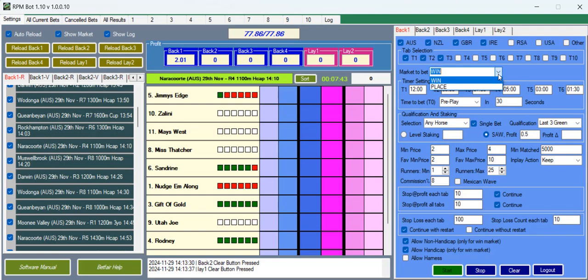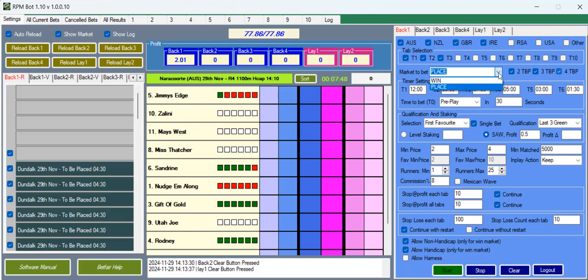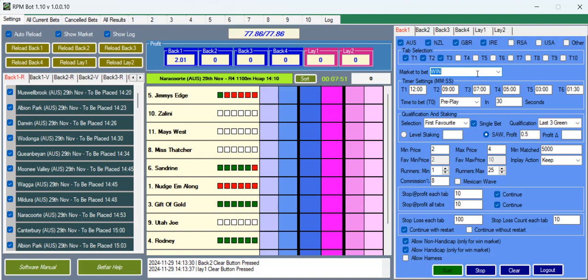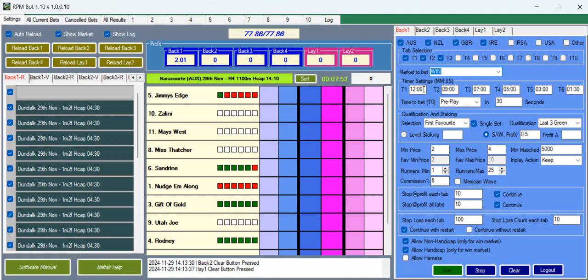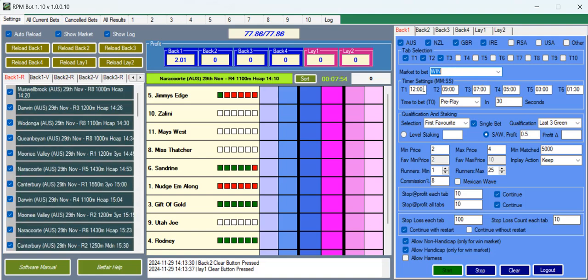You can bet the win market or the place market. If you were to bet place market, you can see you can bet 2 to be placed, 3 to be placed, and 4 to be placed. Okay, so we've got the timers on this one set at P1. So the first time that back one looks at a price is 12 minutes out, then 9 minutes, 7 minutes, 5 minutes, 3 minutes, 1.5 minutes before the race. It analyzes all that. If it meets the parameters, then it will place the bet.